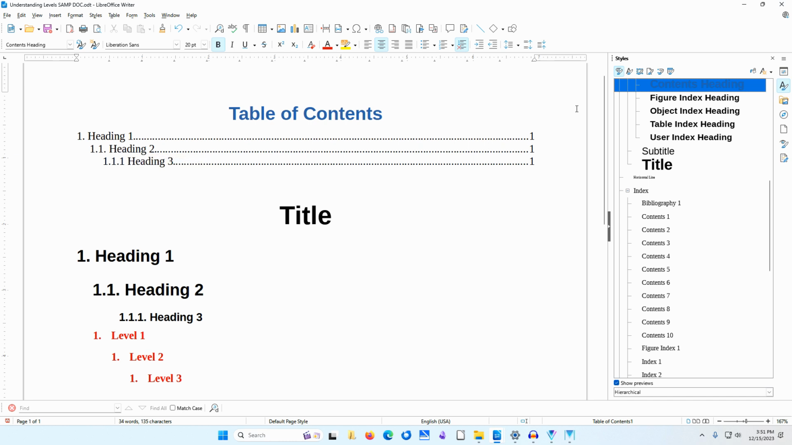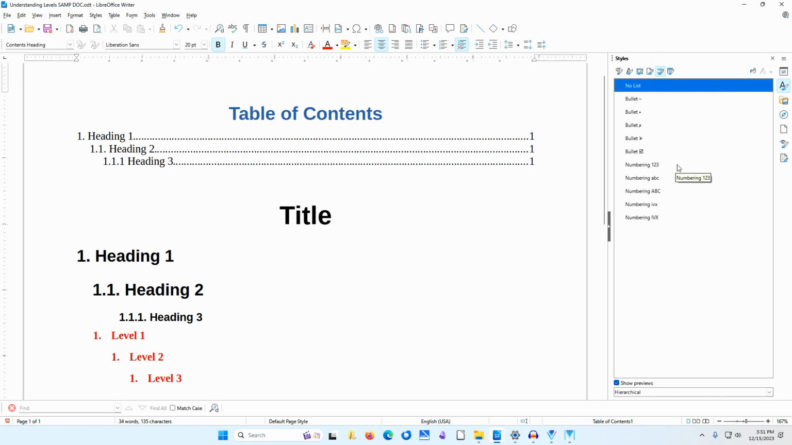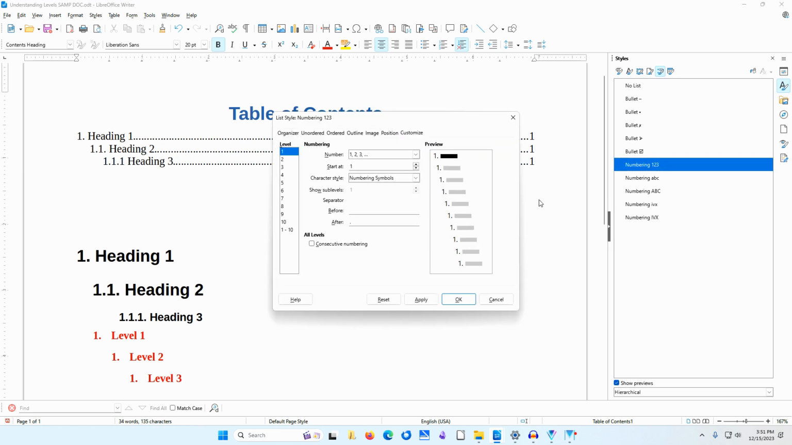Now let's look at levels. Levels can be confusing when using LibreOffice Writer because Writer uses the term level in various ways. There are 4 major dialogs that refer to levels. I'll go to the List Styles area in the Styles deck of the sidebar. I'll right-click on numbering 1, 2, 3 and select Modify. I'll go to the Position tab.